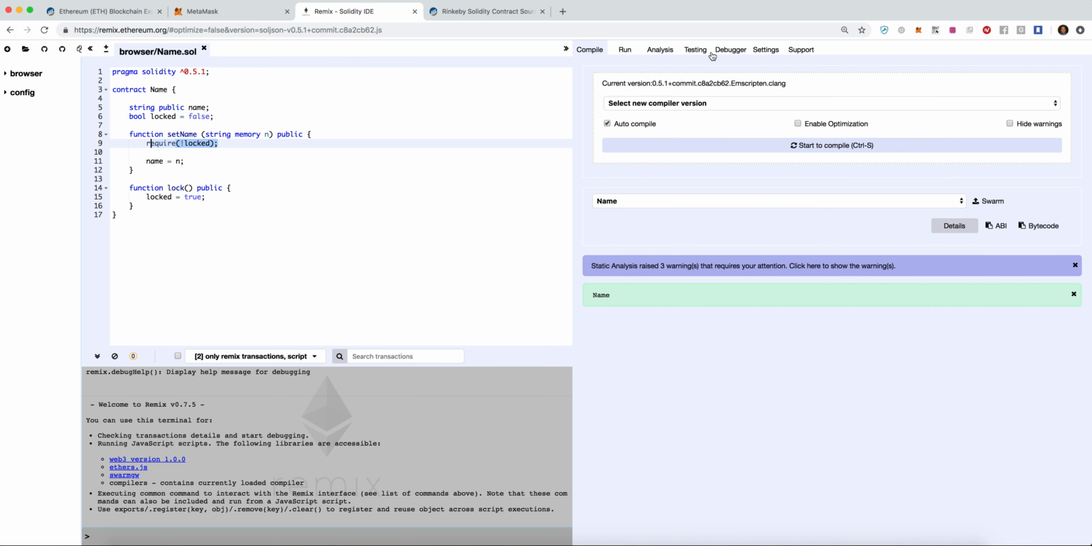I just want to show you on the right side over here, we have different tabs: compile, run, analysis, etc. On the compile tab, it's very helpful to just have auto compile selected, because like this, if you make any changes or modify the smart contract, you're automatically deploying or using the latest written version. It's almost like an auto save in that sense. Enable optimization, we'll leave that off for now.